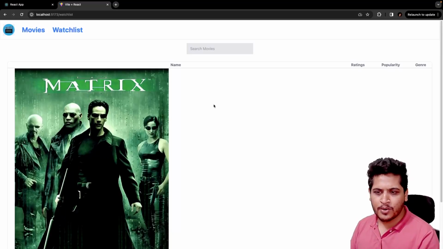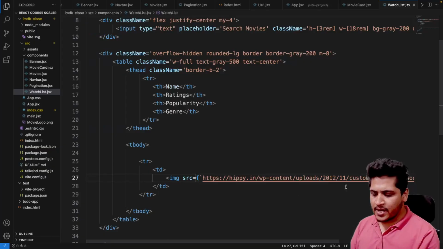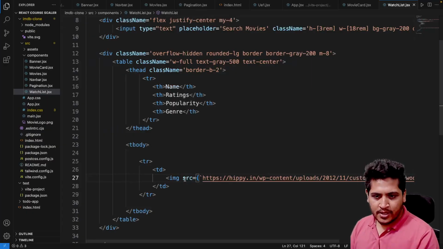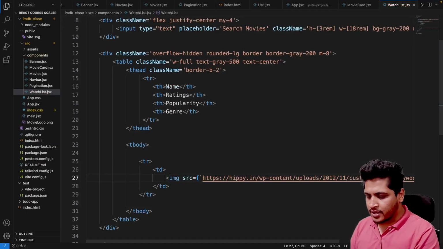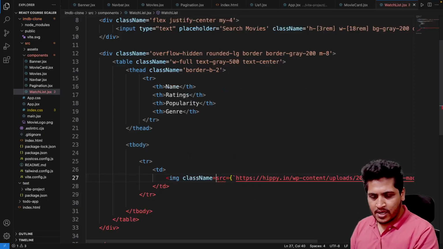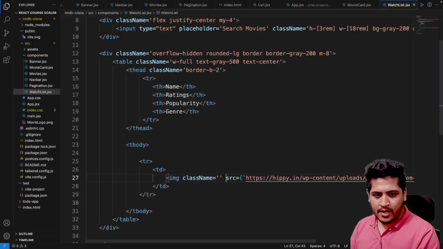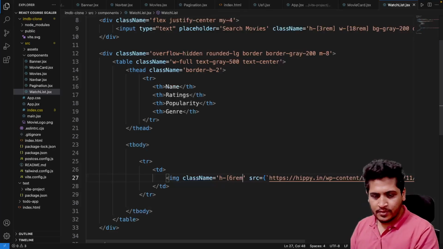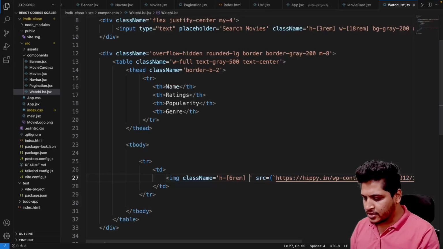So let's basically give some properties to it. Over here we have this image, and now what we can do with this image is give it a little height and a little width, right? So that we can specify some values for it. First I'll just give this a class name, and let's provide this particular image a height of 6 rem, and basically let's provide this a width of 10 rem.